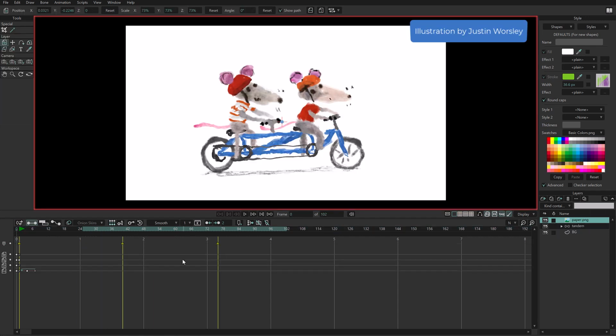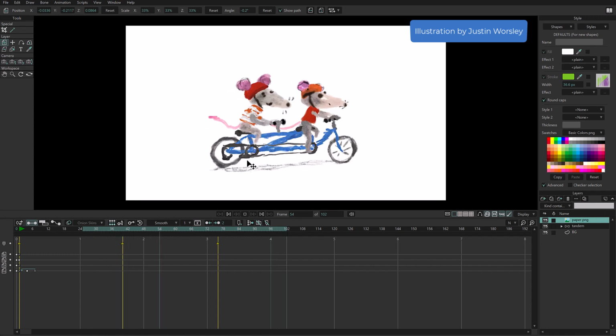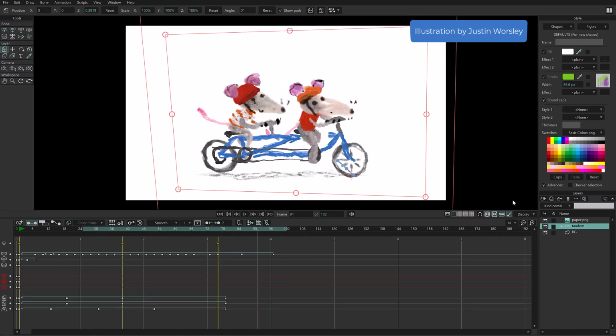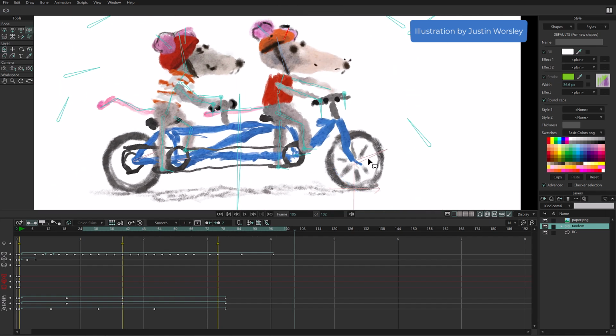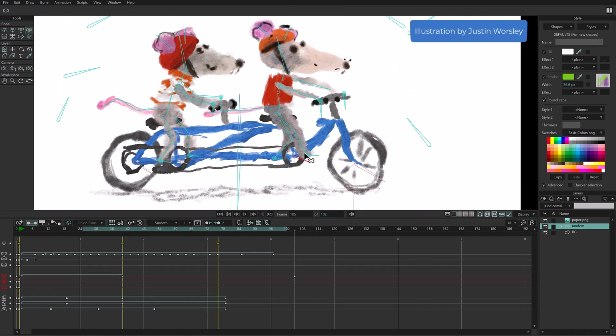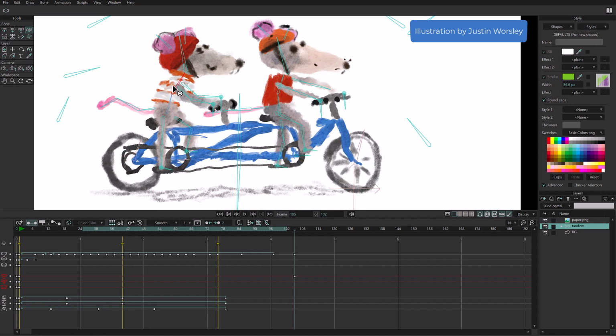If I open this tandem mice, these characters were created with this new brush. And you can see how they are boiling and they are animated, but they are all vector actually. And you can see here all the bones working. And for instance, if I rotate this, you can see how the wheel rotates and everything boils and everything moves here. But let's do a smart bone here.